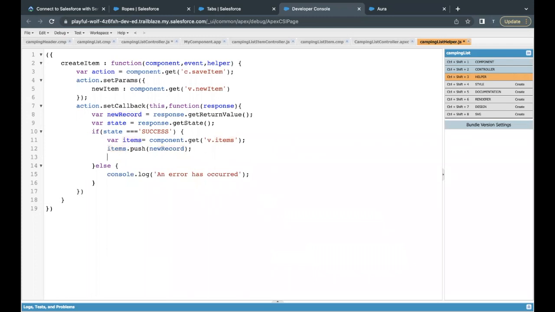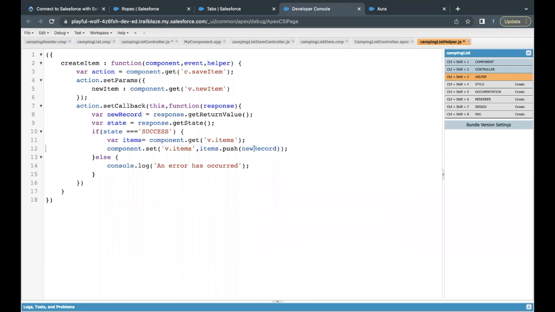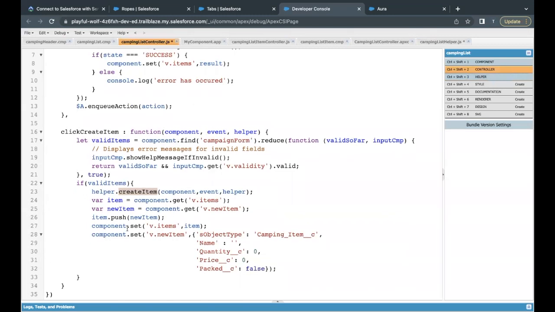Now, finally, I want this to be set to my existing data attribute. So I will directly use this from here to here. And once the record has been successfully pushed and saved or set into the items, what I'm going to do is I will just set this to null.